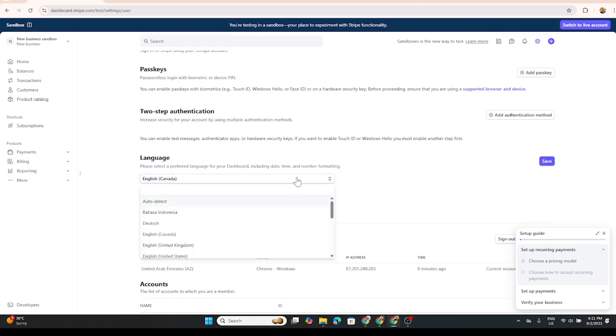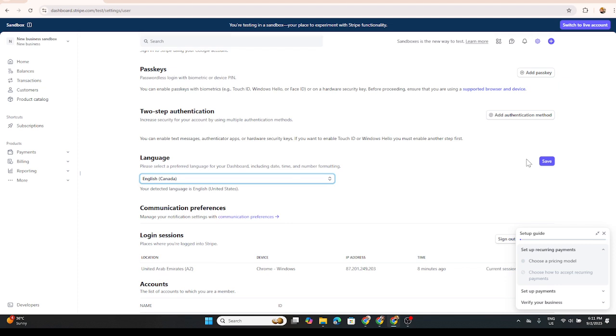The last key step is to make sure you save these changes. There should be a save button nearby, often highlighted to ensure you don't miss it. Click on it to confirm your new language settings. Saving these adjustments will likely refresh your dashboard automatically, allowing you to see the changes immediately.